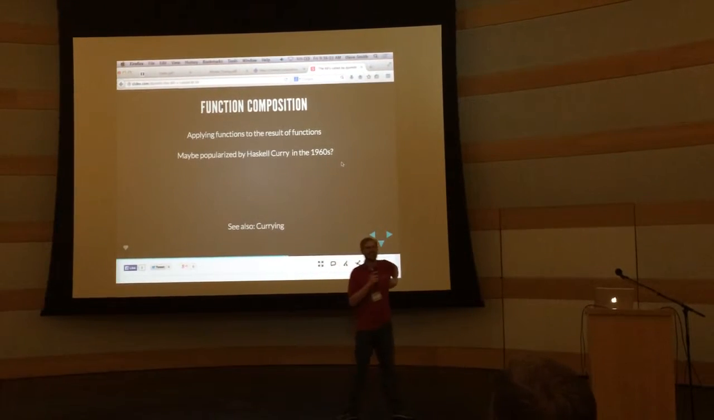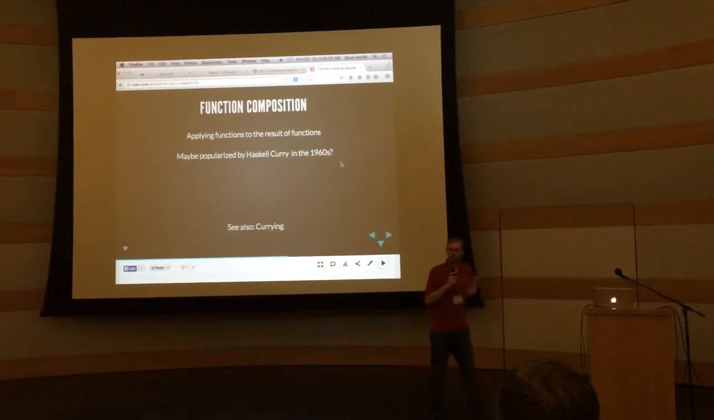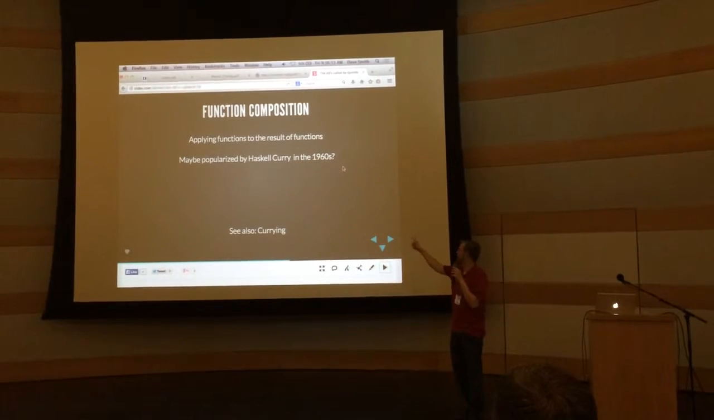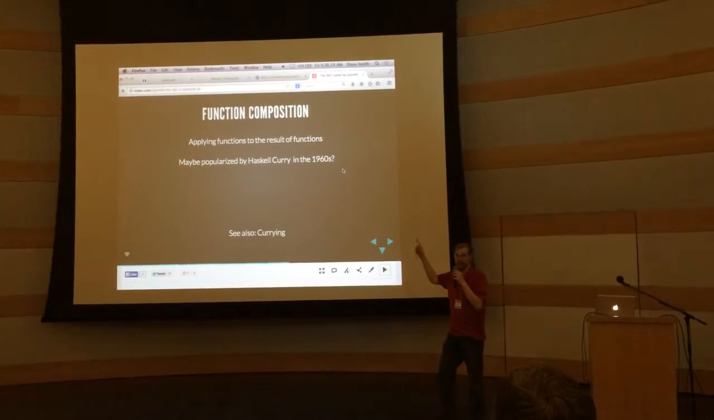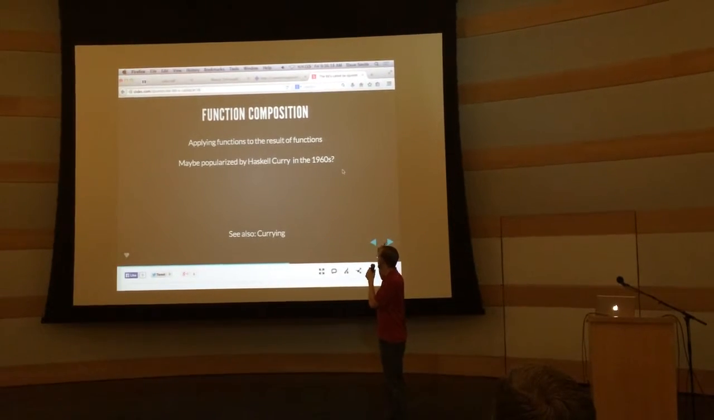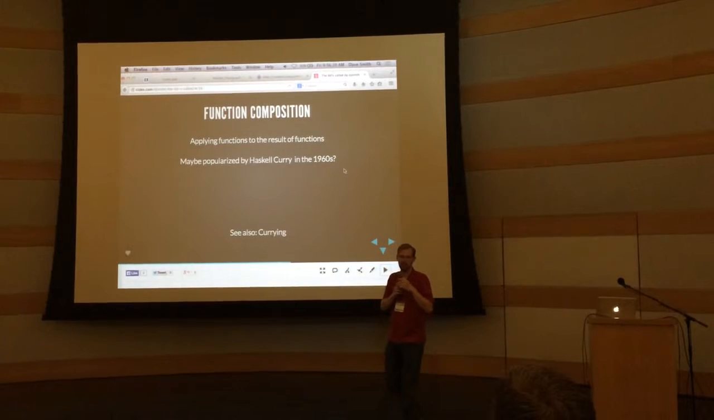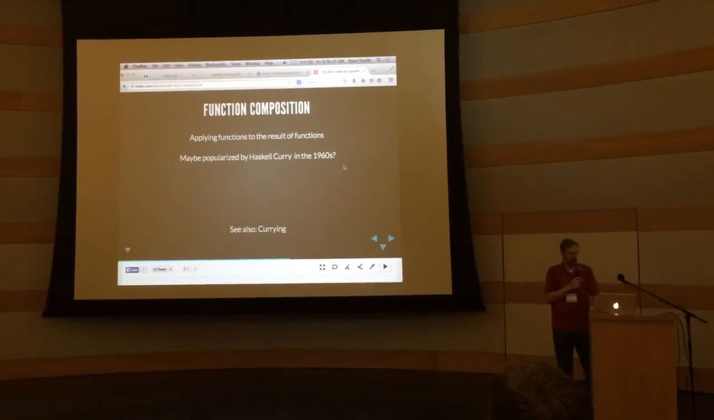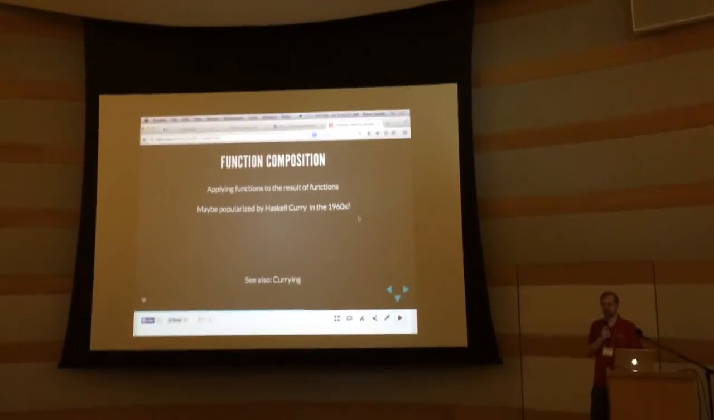Haskell? Okay. This guy was so influential that he has had, I think, 4 programming languages named after him. I don't know how you get 4 different languages out of that name, but they did. The most popular one is Haskell, and it's not very popular. And currying is another concept that we're not going to talk about today, also named after him. Really cool. So, I think he probably popularized the notion of function composition.